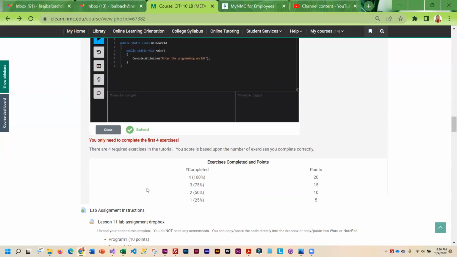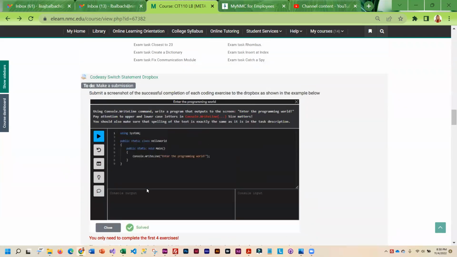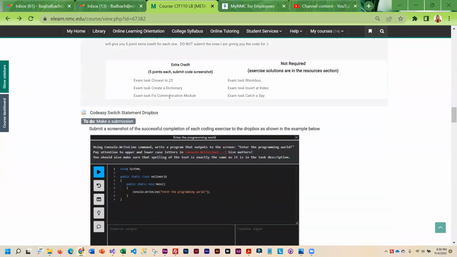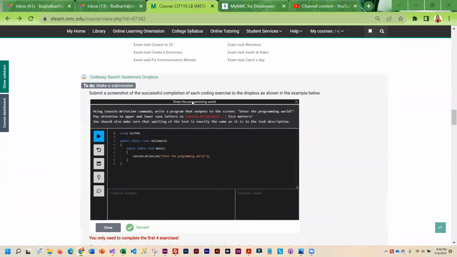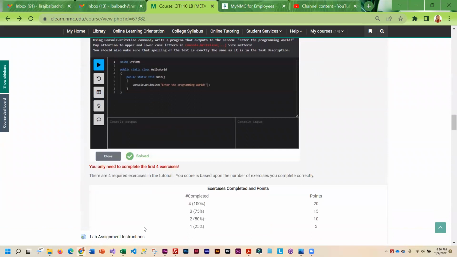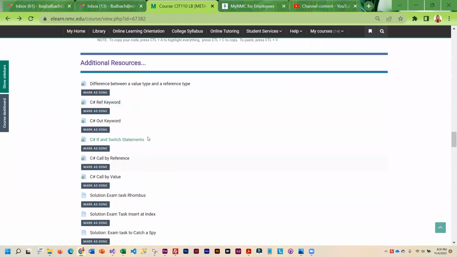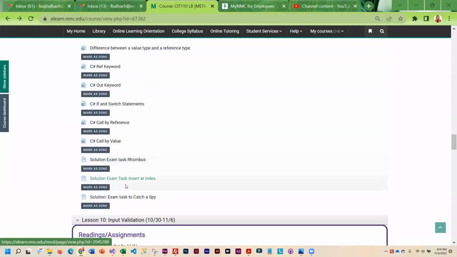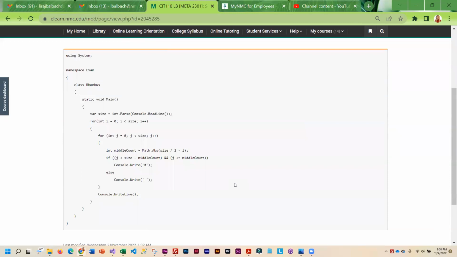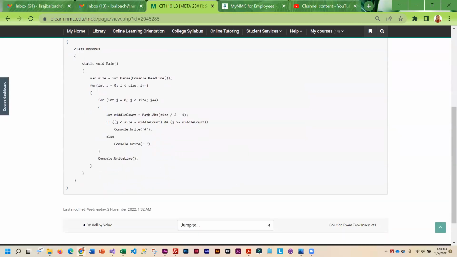If you choose to do the extra credit, I am going to need a screenshot of each one of those as well, showing me the name and that you were successful. Okay. In the resource section, I've got resources for the different concepts, and I have those solutions that I was talking about. So you can actually click on this and see the solution for rhombus.